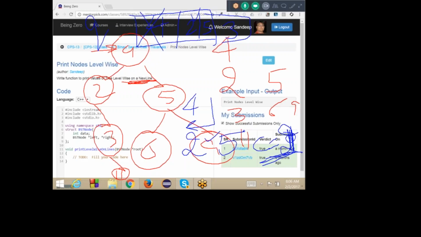We enqueue the children of 5, which are 6 and 9. Now the count becomes 3. We check that this is 2 to the power something plus 1 or minus 1. This is an odd value, and then we give a new line. Right? Now comes the challenging part. Here you will be printing only 3 nodes. Null is not even coming into the picture.